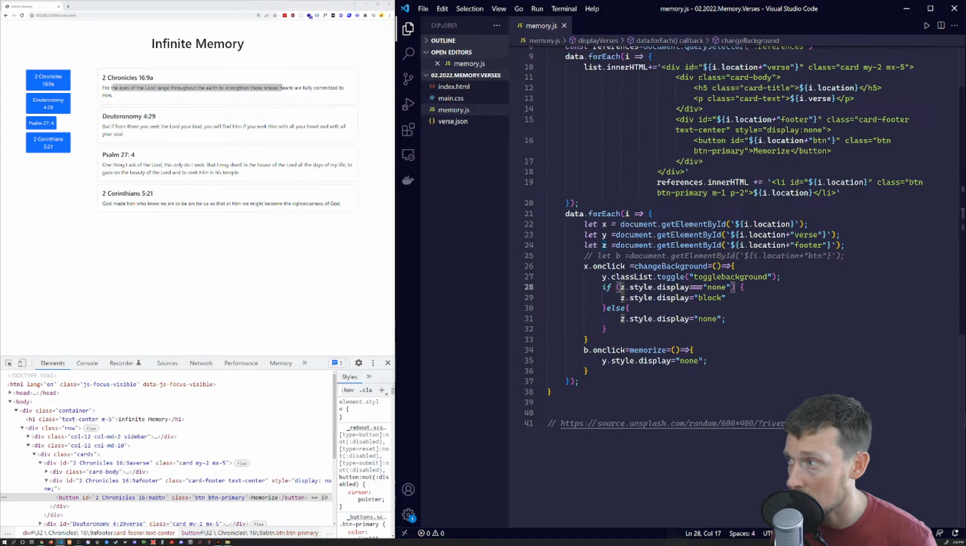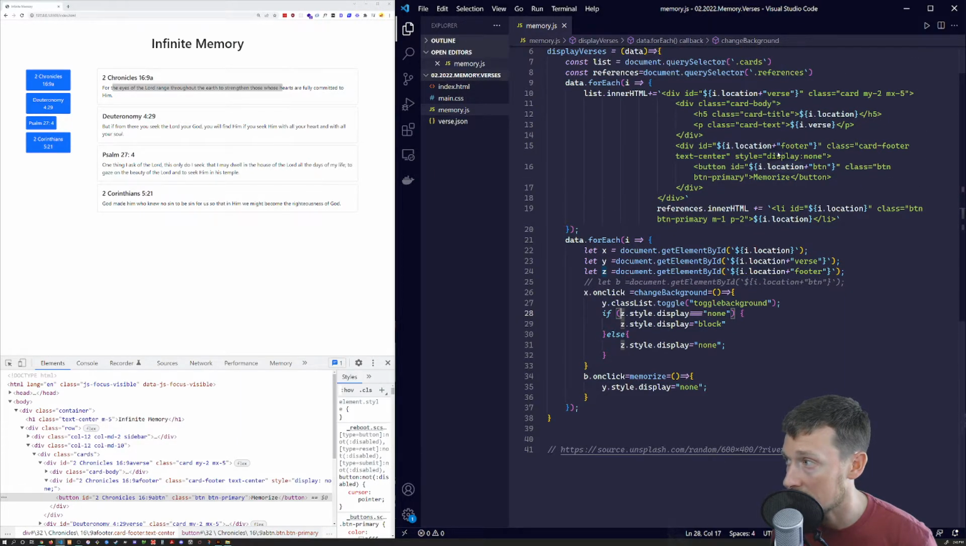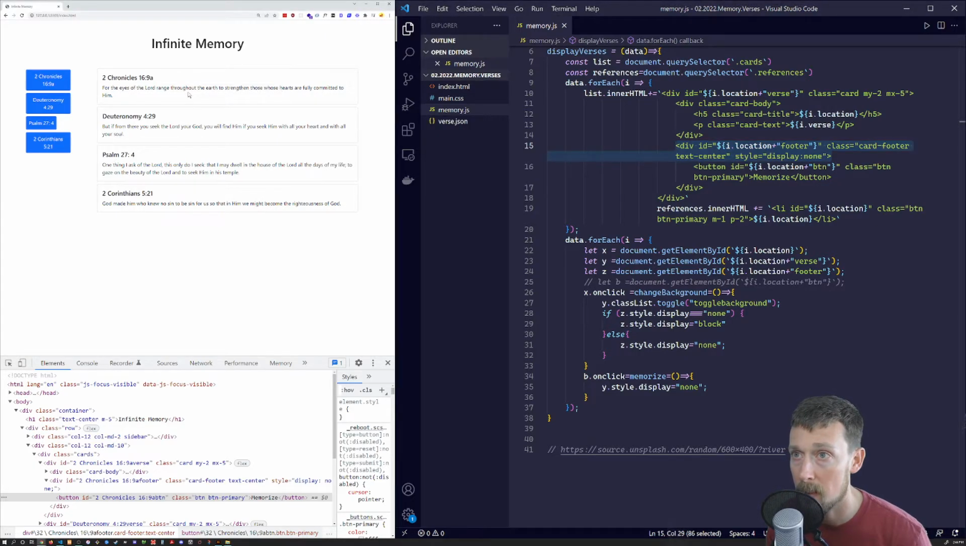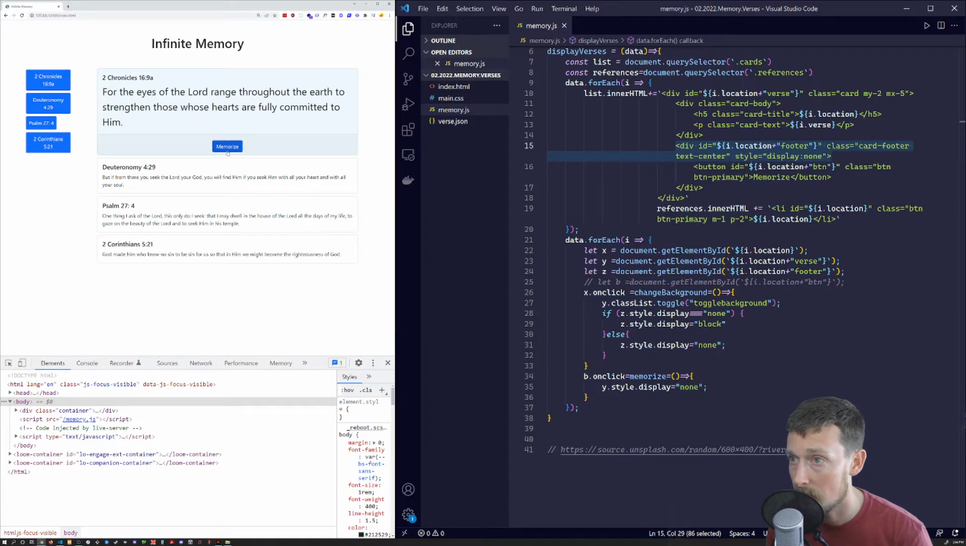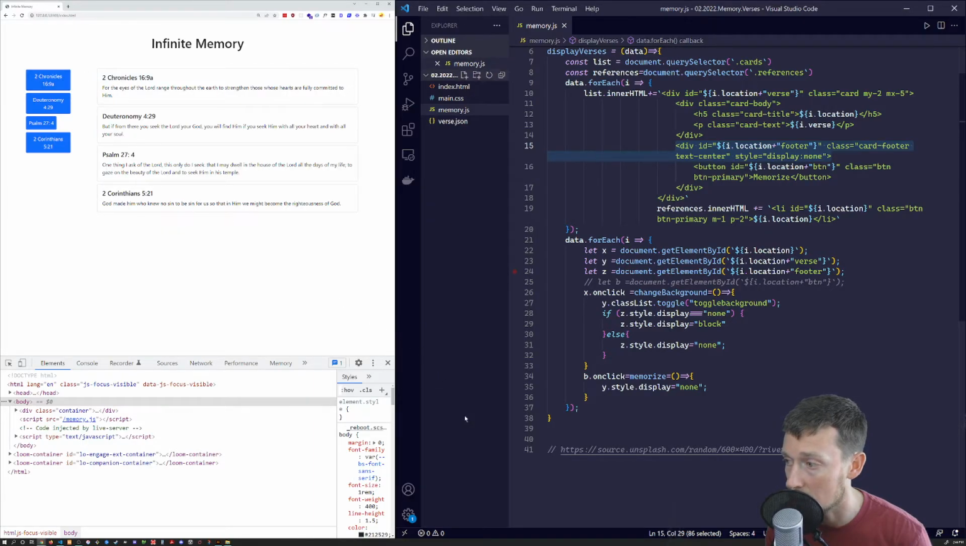And then if z.style.display is equal to none, well, what's that? Well, I'm glad you asked. Z is this footer ID. And if you'll see up here, where is it? Here's my footer that I've made for each of these elements. And I started off with style display none. So when the page loads, there's nothing there. So if there's nothing there, boom, that shows up on click. And then otherwise it's display none. So when I click it again, it goes back to display none.